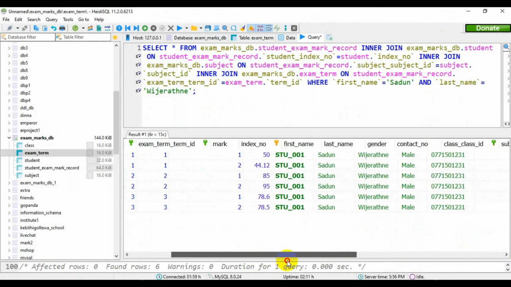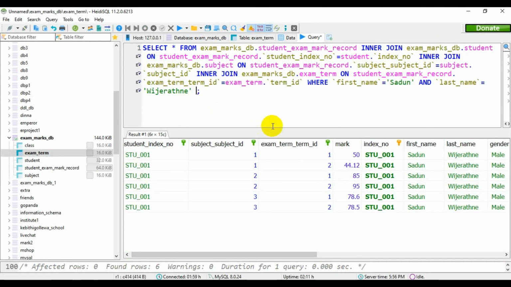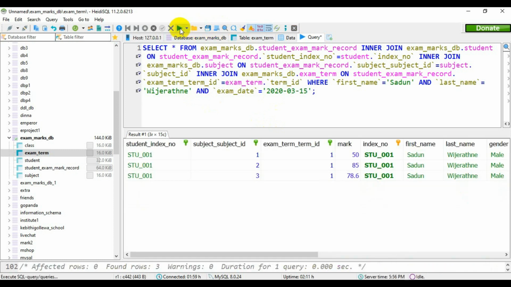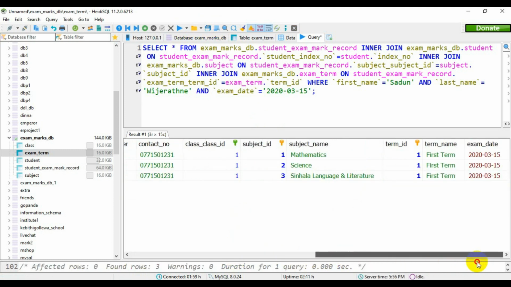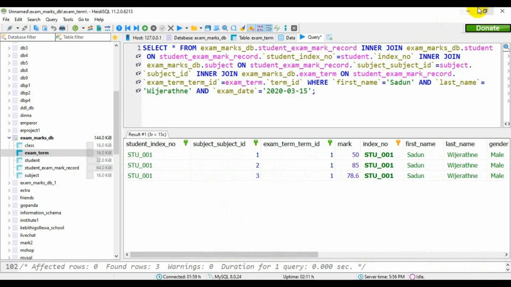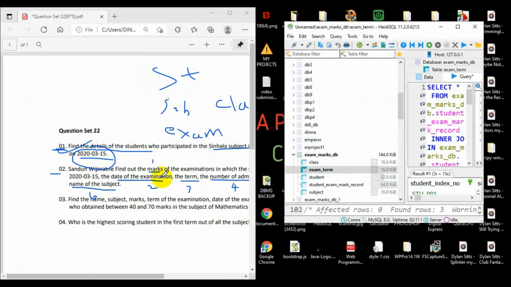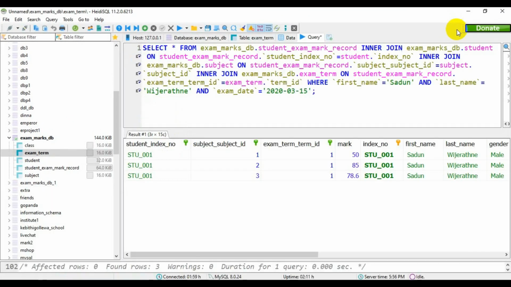But that's not all. I am also specified the date also. So exam_date should be 2020 March 15. Now I have all these details. Now I need the specifications. I have these specifications. I am supposed to find the mark.